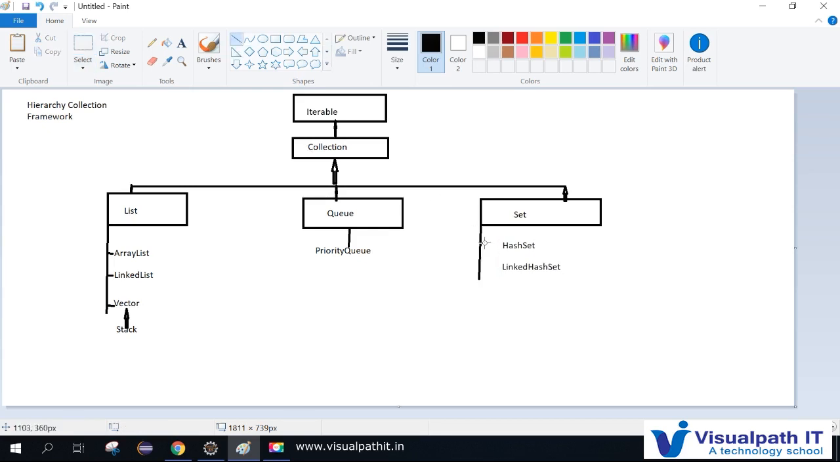So you can remember it this way: the names I mentioned in boxes are interfaces, and the names I wrote without boxes, like HashSet and LinkedList, you can consider as classes. So this is the typical architecture of the collection framework. There are other classes also available, but for now this will be more than enough for us.